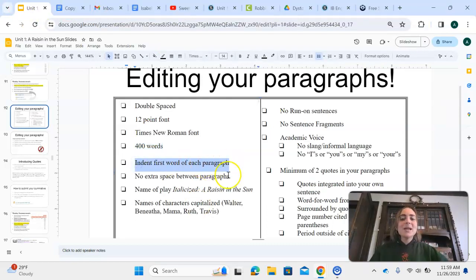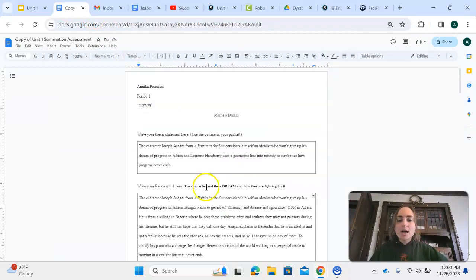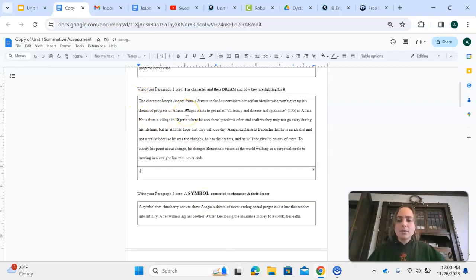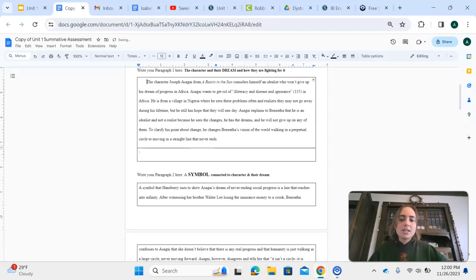The next thing is to indent the first word of each paragraph. So paragraph number 1, in order to indent, you're going to go right before the first word, and you're going to hit the Tab key. Oh, that didn't work for some reason on mine. Why did that not work? Okay, you can also do this if your computer is not working with the Tab key. You can just click the space bar like 5 or 6 times.